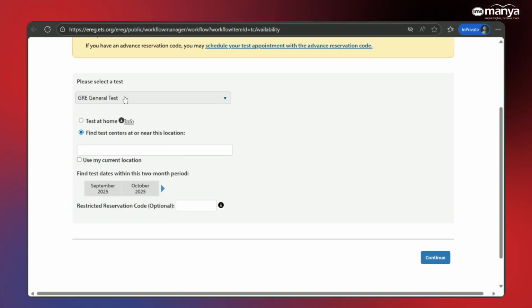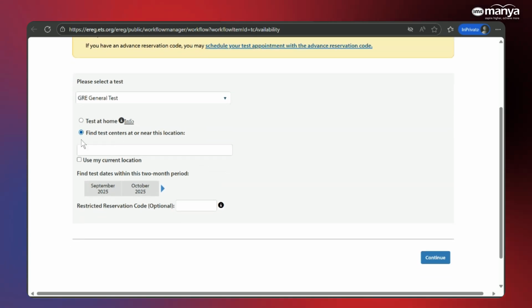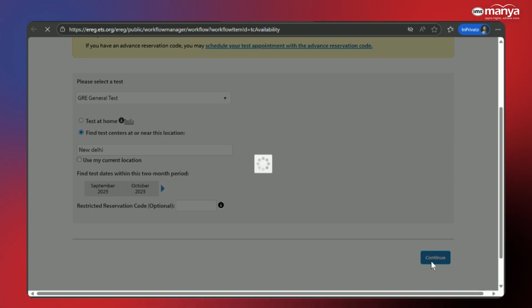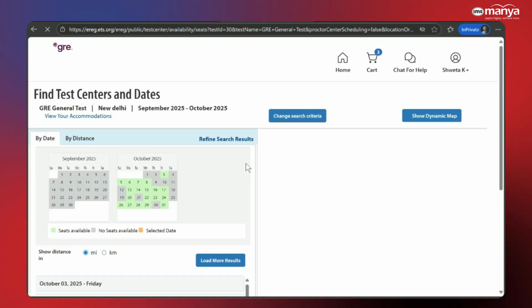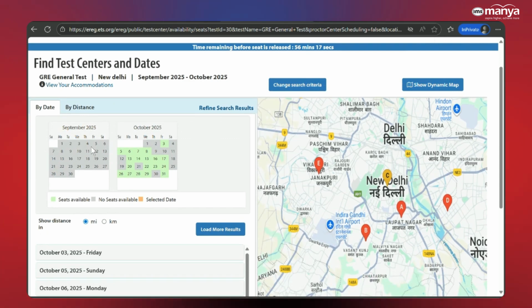Now before we end, I'll also quickly show you what if you do select the test center option. So click on this, put your location. Say I just put the entire city right now and I see what all I can get there. Once you click on continue from here on, it will give you all of the options by date also, by distance also. So you see September, no seats available.